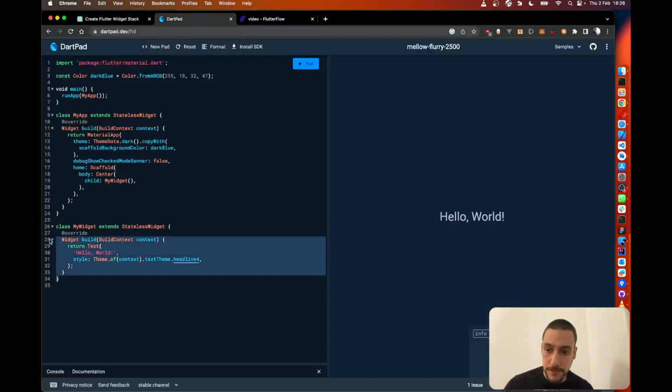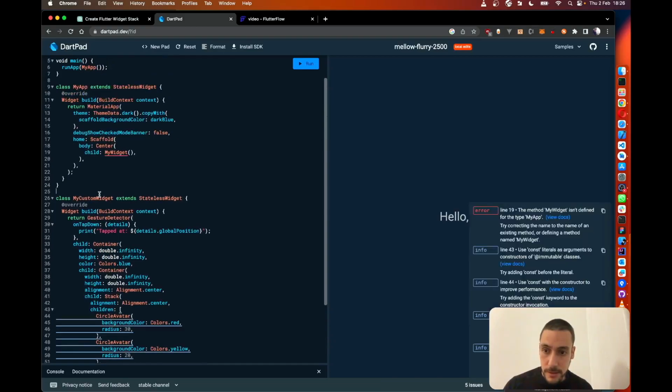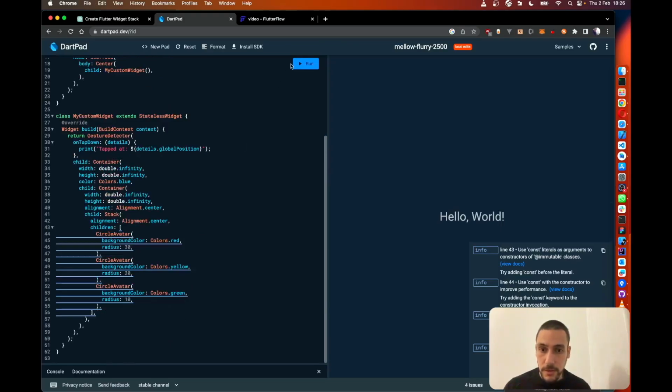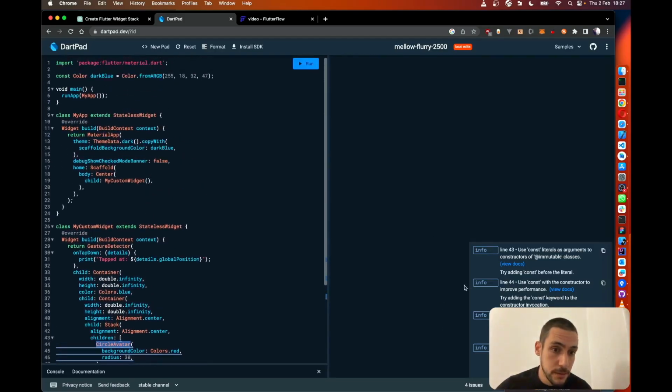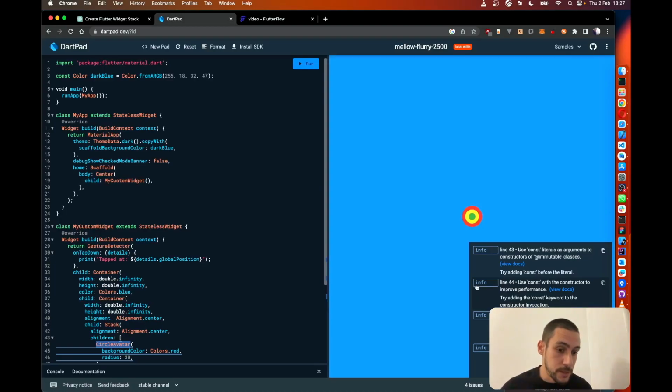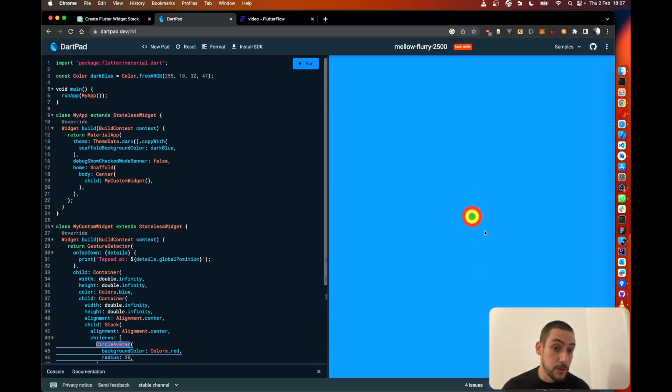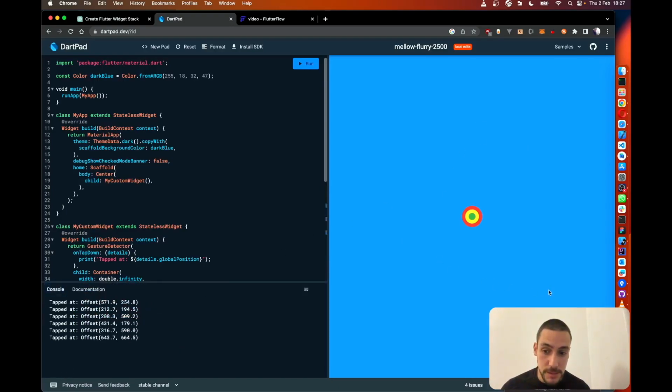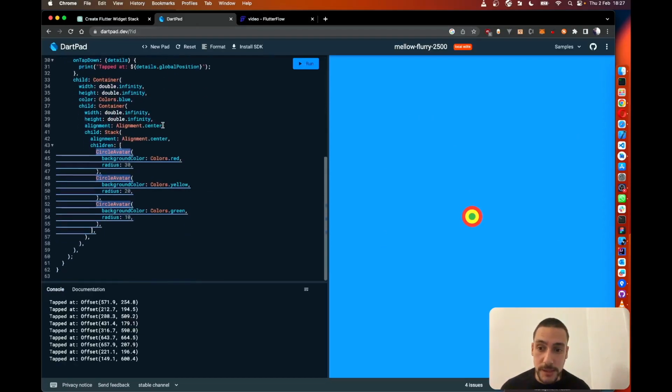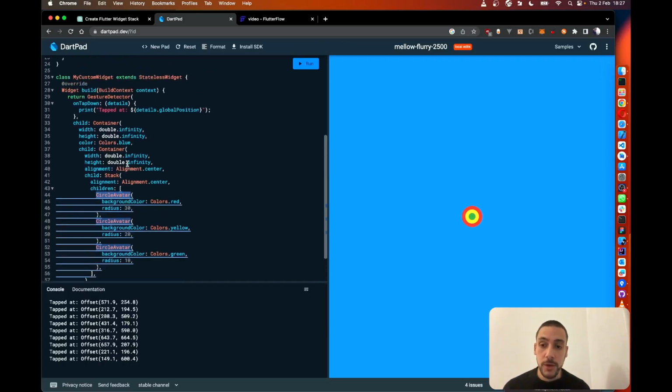Okay, let's come here and add this right here. Okay. Oh, looks like it knows what a CircleAvatar is. So let's see, maybe it works. Okay, so as we can see, it already drew the circles on the screen, but now if we tap somewhere, we just get this event right here.